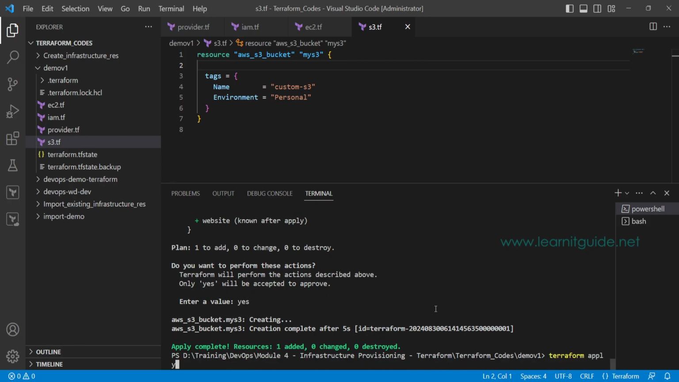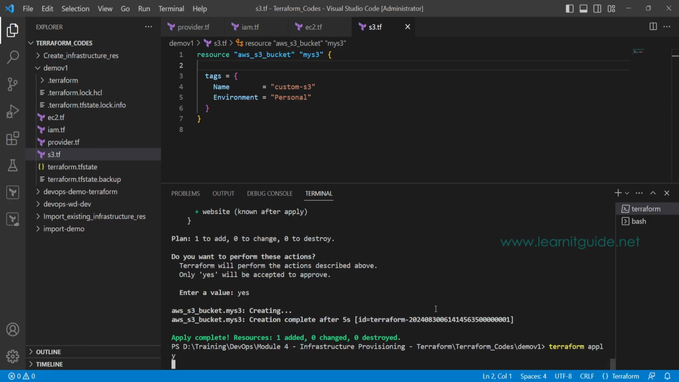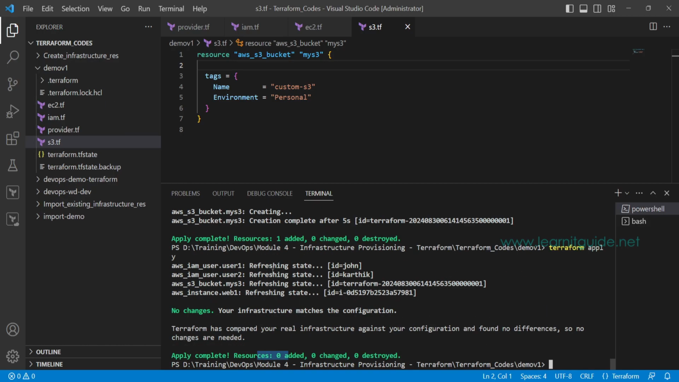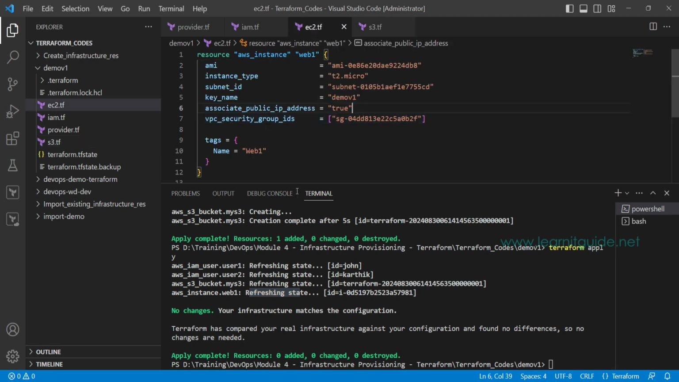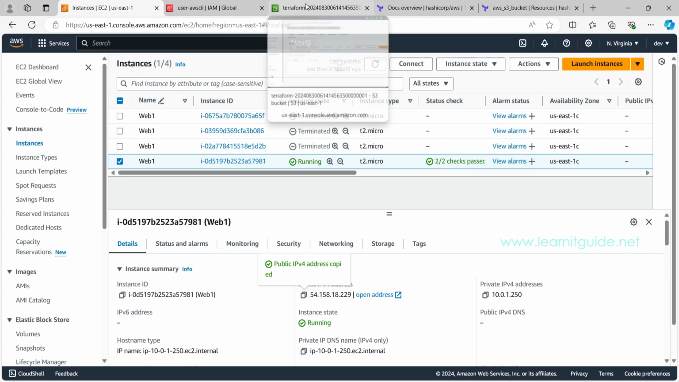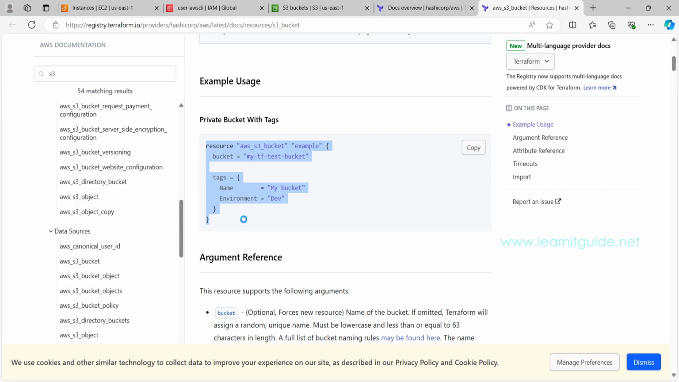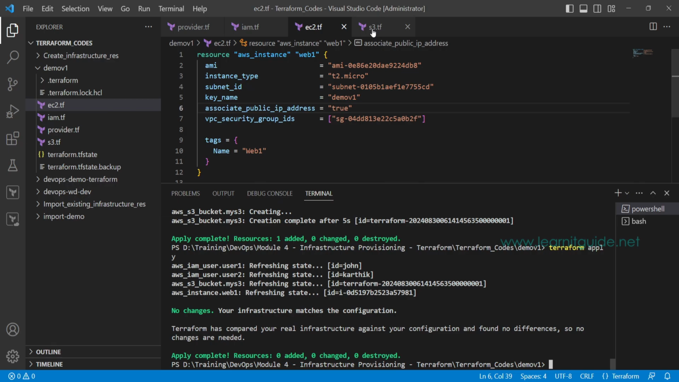Let me apply the code again without changing anything. If you see the instance, it is just refreshing the state. That is why I use vpc_security_group_ids. Even if you refresh, it will not have any impact as the resources already exist as per the code. If you want to choose the bucket name rather than letting AWS create it automatically, we have to use the field called bucket.